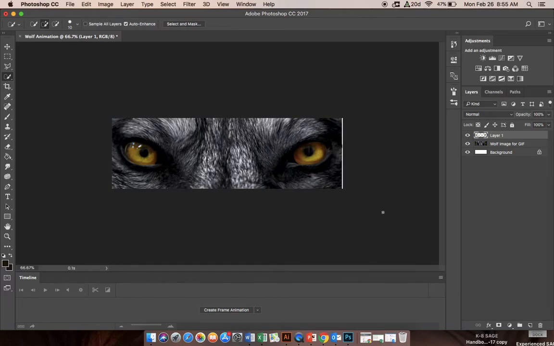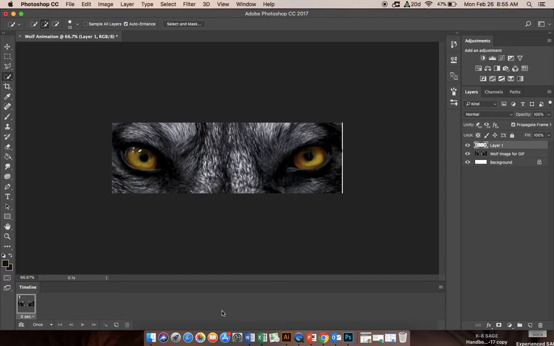So we're going to press the Create Frame Animation button, which is right here. And you notice that it put in our layer of the wolf's eyes right there. So what we need to do is do some adjustments on this because you see that it's set for just once. We don't want it to just animate once. So right here on this drop down button, I want you to change it from once to forever.